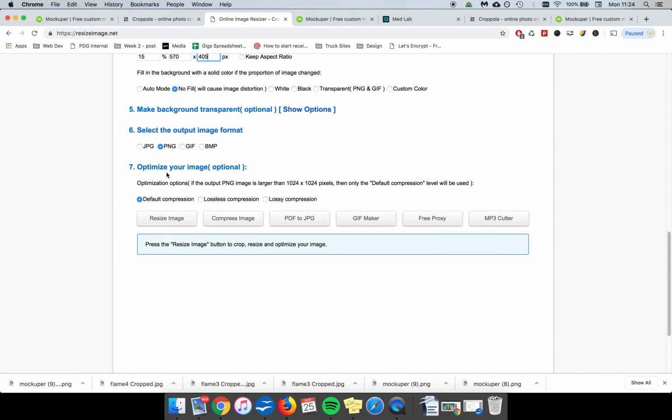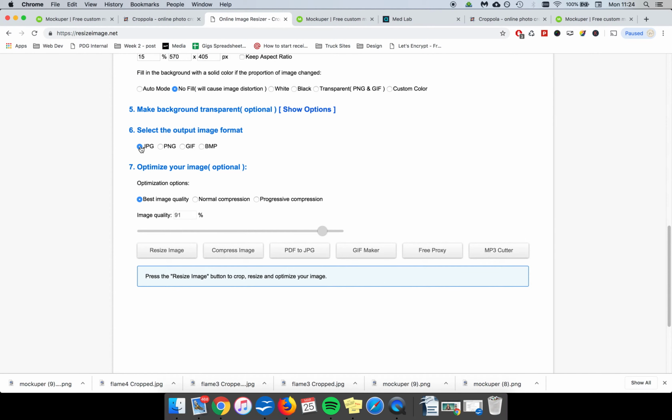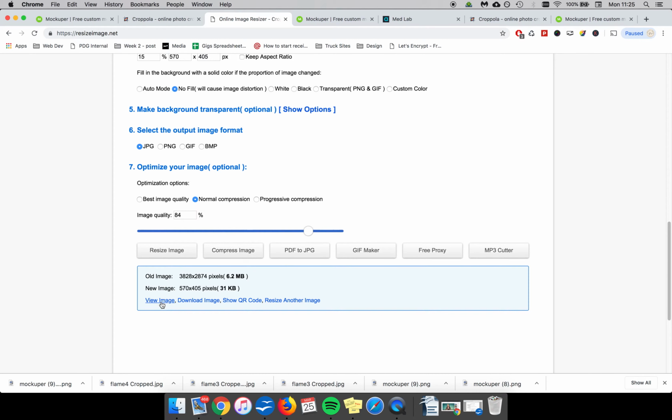And then after that, I'm going to say JPEG. Image quality, let's put it down. Normal. Our best image quality, yeah, we could take it down a tiny bit. You don't want it to be too pixely. Just depends. If you're a photographer, you might want to keep the quality a bit more. And then after that, we're just going to say resize image, okay? And download it. And then we're going to view image.